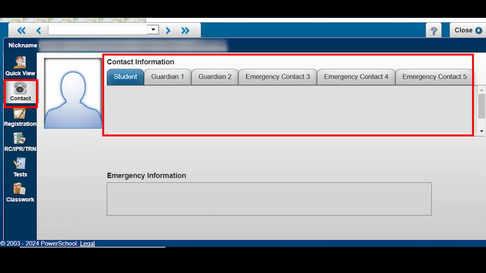Click on the Contact tab. This tab contains student contact information, Guardian 1, Guardian 2, and any emergency contact information.